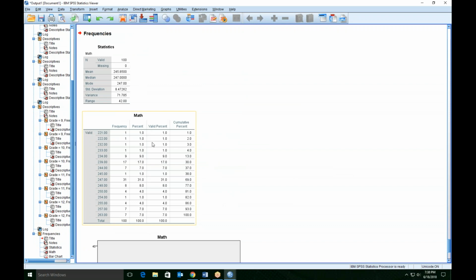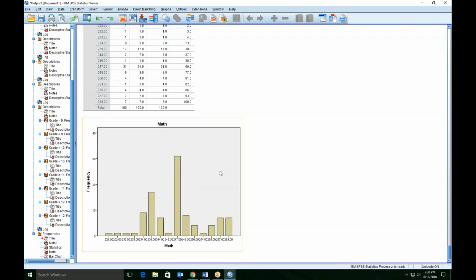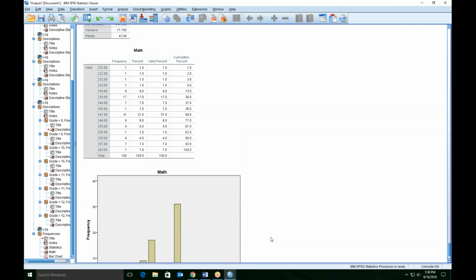So here's your frequency table for your math scores, and we just used the whole data set. Here's a frequency table for your math scores, and then here's a little bar graph that shows you where your math scores are. So you have some outliers down here. The majority of your frequencies, the majority of your scores are here in 247, and you can see how they go up and how they're distributed. So here's 221, and it tells you there's 1. 247 has 31, and your upper scores have 7 each.